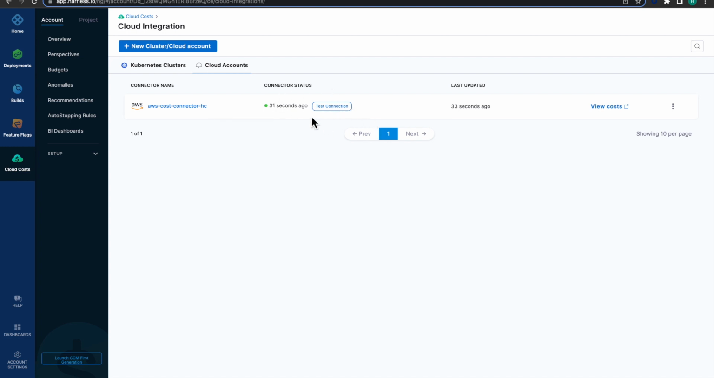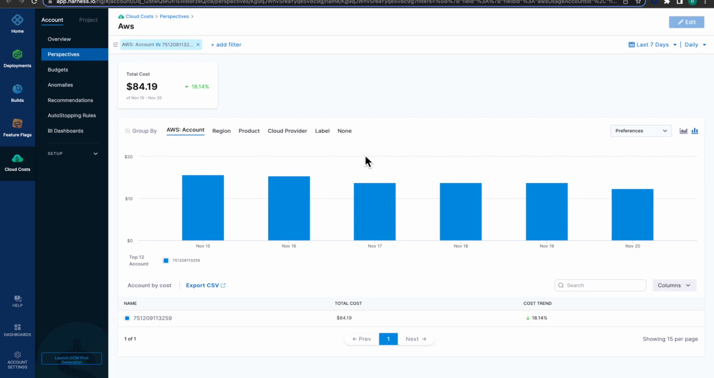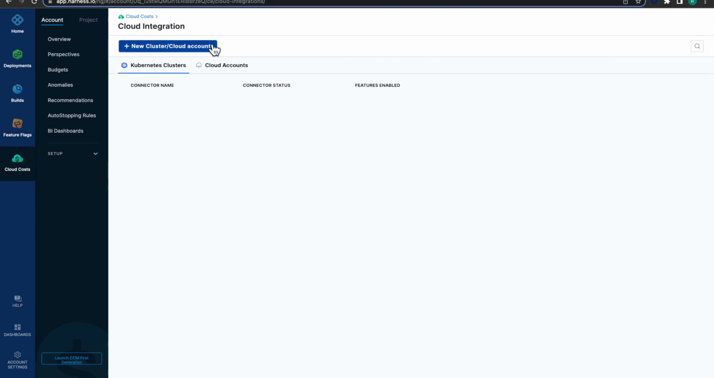The connector status is successful and you can test connection using this CTA, and you can click on view cost to view your cost. And here you can see we have received our first data through AWS Cloud Cost Connector. So this is how you set up an AWS Cloud Cost Connector and receive your first data.